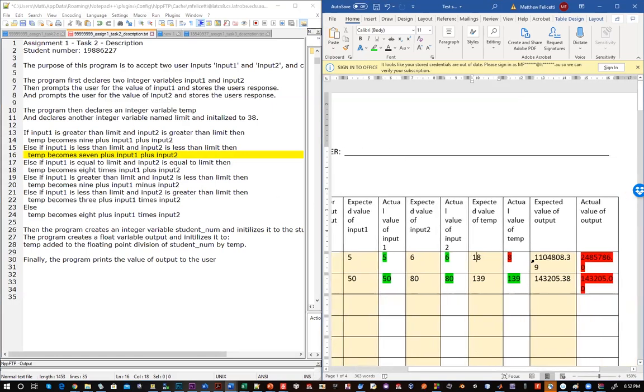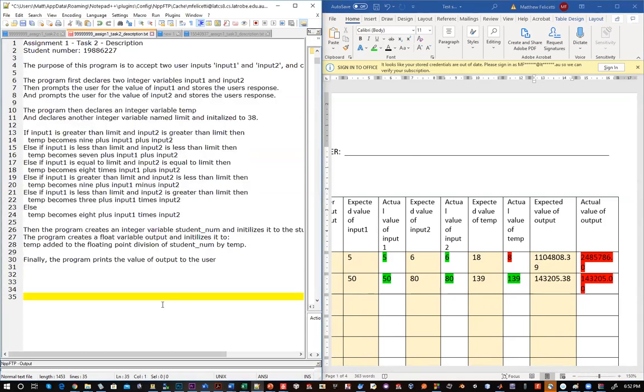Then the value of output is temp added to student number divided by 10, which gives me this big number. That's how you write the test cases. You just do it based on this. Actual value, you run the code, just compile and run the code.